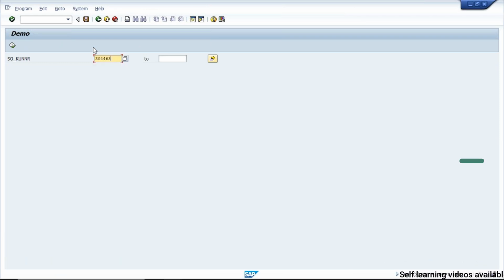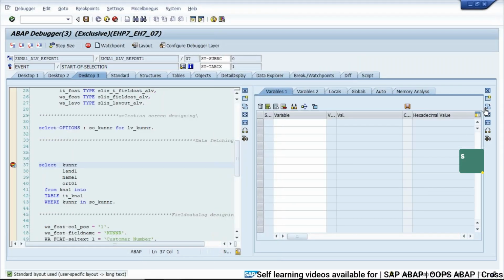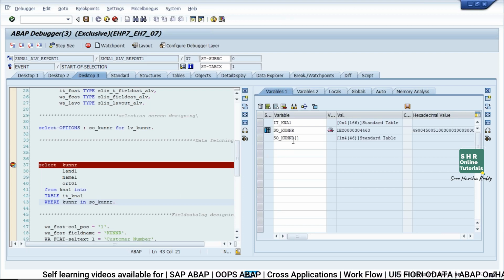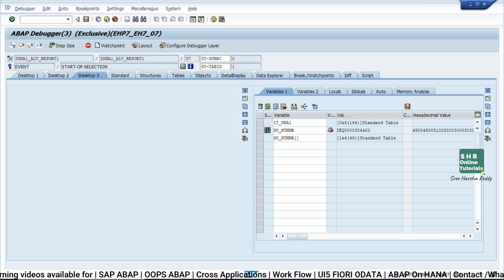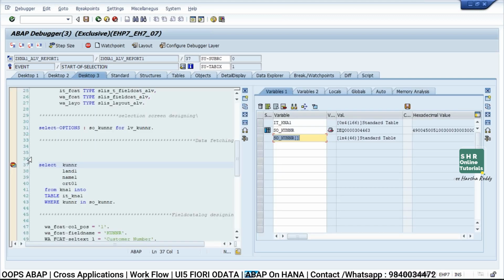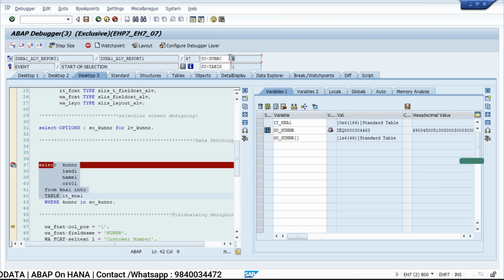So if I give 304463 and click next, I'm having a breakpoint at the select statement. See here, we should get some data into this internal table ITKNA1. And the entry that was given in S4_KUNNR, that is in the selection screen, is 304463. So now when I'm clicking on next, the select statement will get triggered. You can see the SY-SUBRC value is 4, which is not equal to 0.